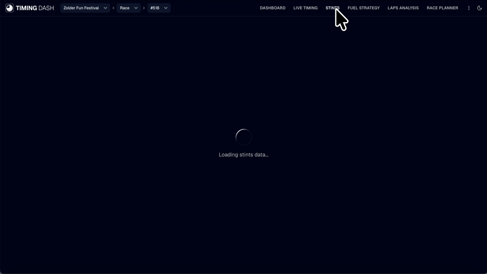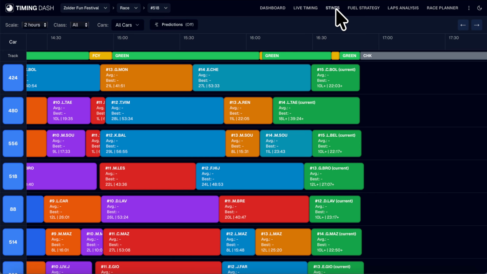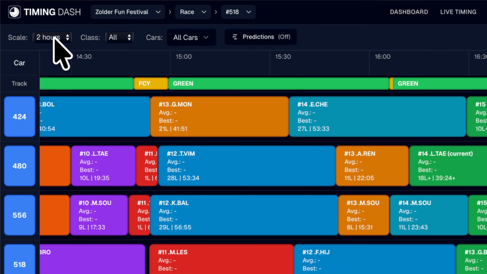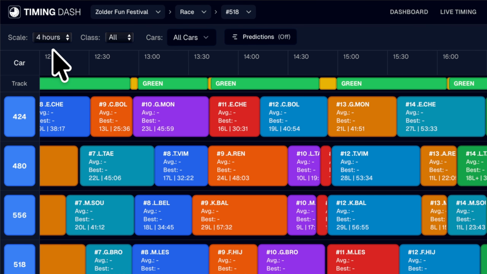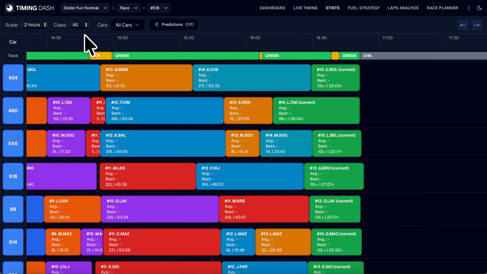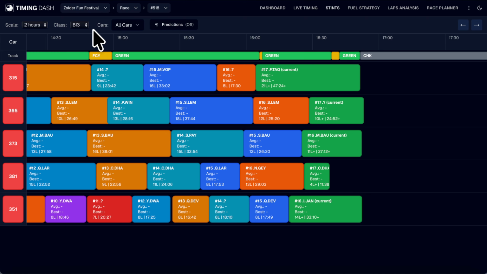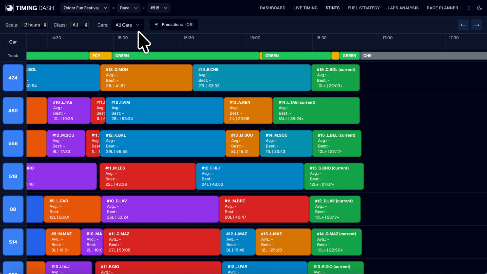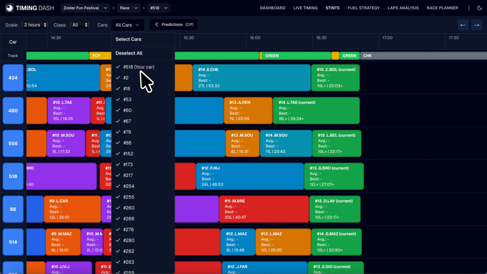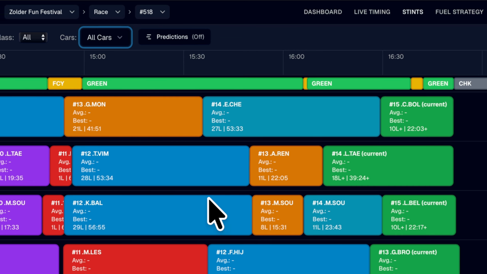The next page will be the stints. Here you can see all the stints completed by every car, along with statistics for each stint. At the top of the page, you can change the scale. So here I can put 4 hours, for example. You can show the cars of only one class. Here I can only show the B class, for example. And you can also choose manually the cars you want to see. So if you only want to see your car and your competitors, you can select them here and they will appear on the stints here.